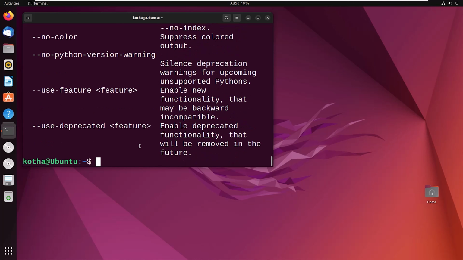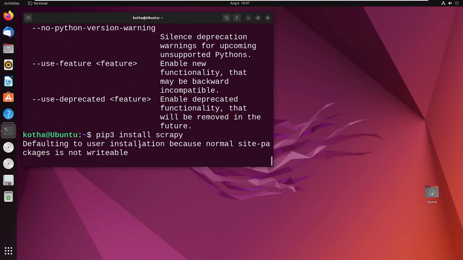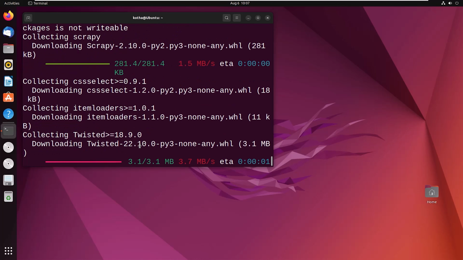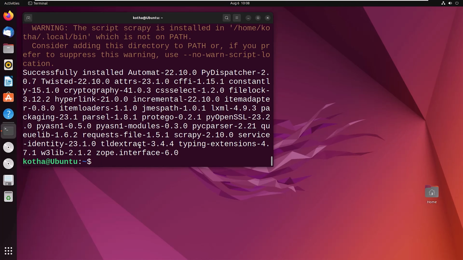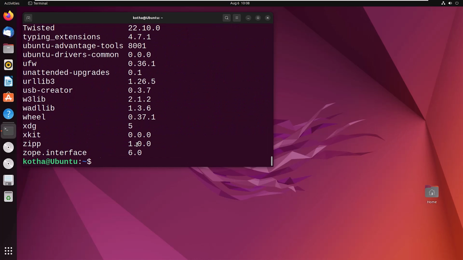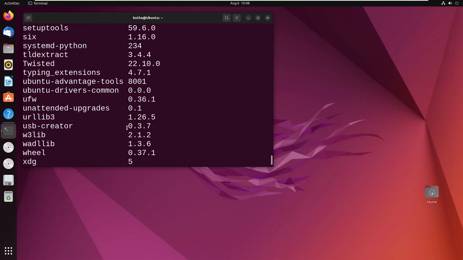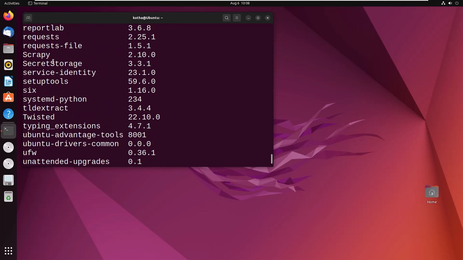Now imagine you want to install a pip package, Scrapy. For that, type pip3 install scrapy and hit enter. Scrapy is installing. To verify, type pip3 list. Scroll up. Here we can see Scrapy is in the list.